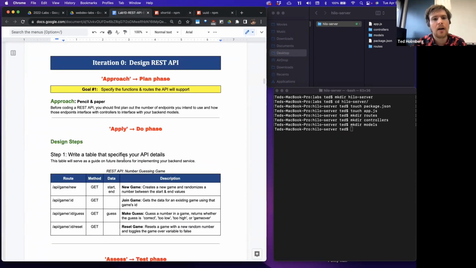Let's talk about a little bit of the design of our REST API. This is what your documentation should look like when you're defining your REST API for your own backend service. Here, the goal is to specify the functions and the routes that the API will support. So the routes are our endpoints. In this instance, we would use paper and pencil during the design phase. So before coding a REST API at all, we should first plan out the number of endpoints you intend to use and how those endpoints will interface with the controllers to interface with your backend models.